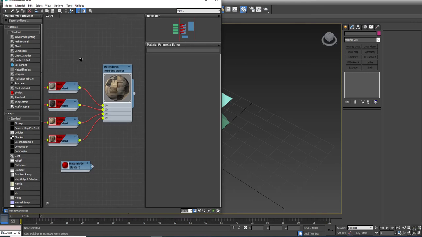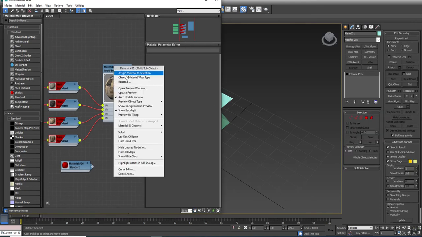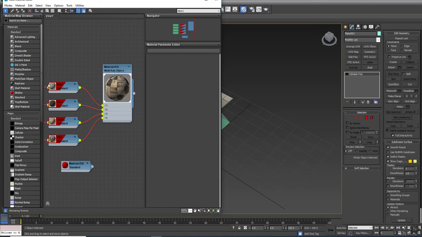All right, here we are in our material editor. I'm going to select my plane, assign material to selection, and I'm going to go ahead and just use my wall texture.